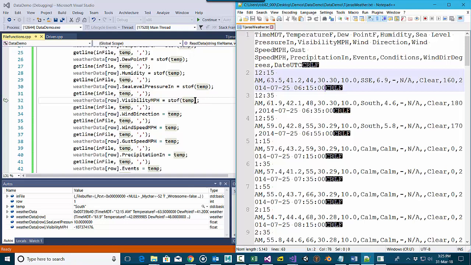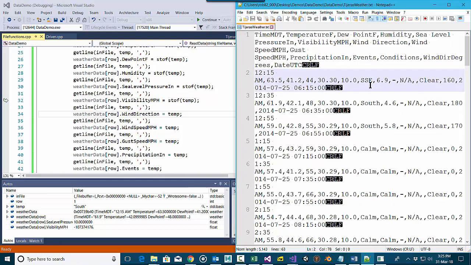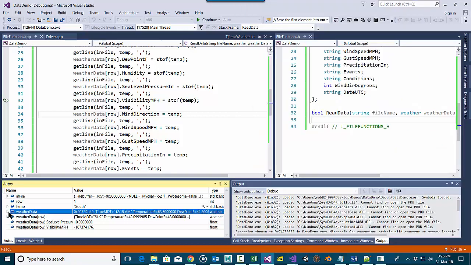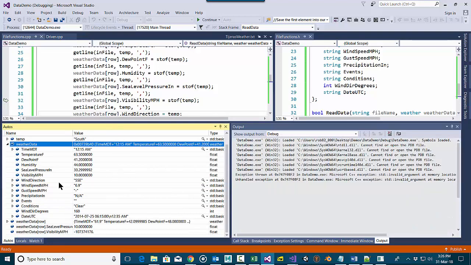Visibility mile per hour. The value says south. And that means that it's trying to read this value into visibility. But that's not visibility. That should be in wind direction. So why is it one off? And we can see it actually didn't have any problem reading the first row. And this is kind of hard to figure out. But if you click on this element here, this is the actual weather data. We can see that the first one read in just fine.